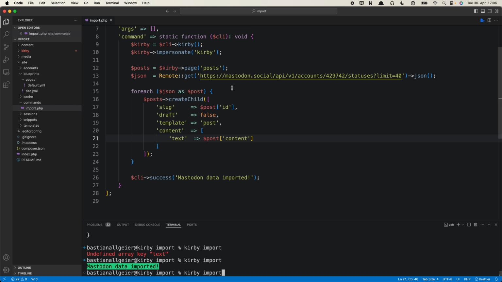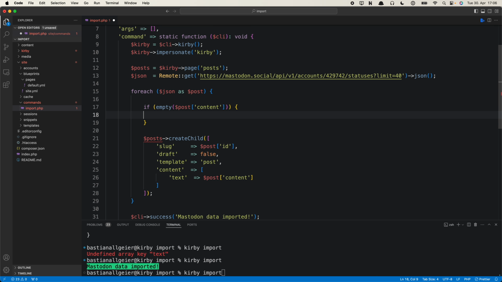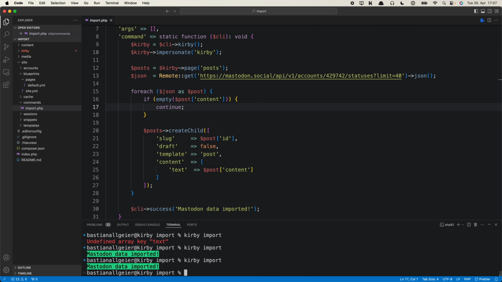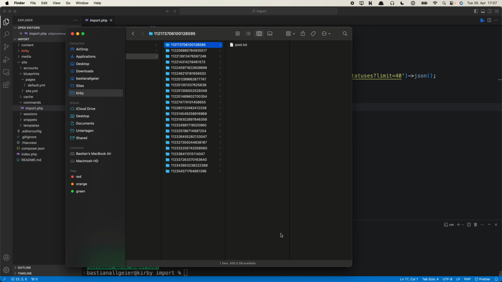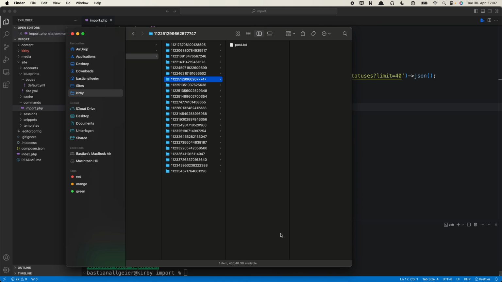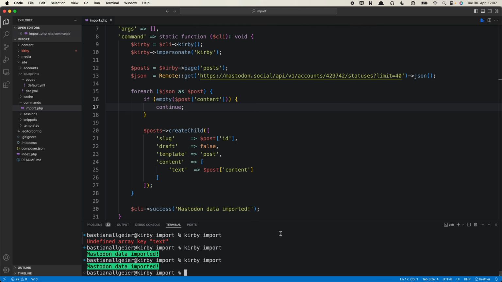We can then just check if there's some content. And if there isn't, we will simply skip this and not create a page out of it. Delete it again, run it again, see what happens. Whoops, far fewer posts, and they now are all providing some content. Nice, cool.